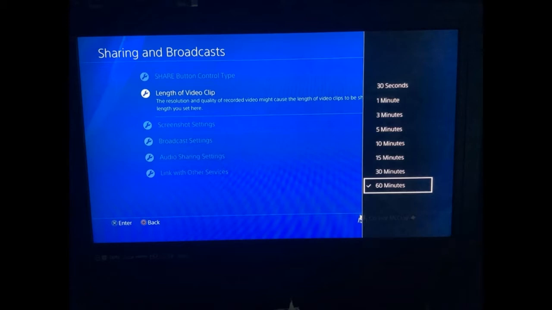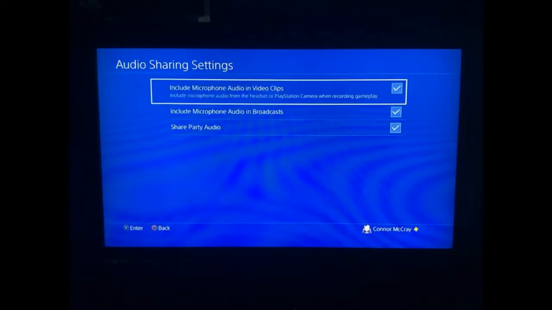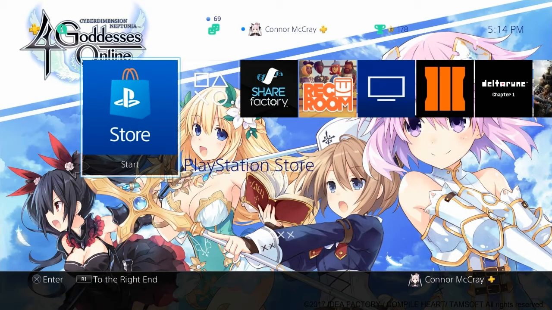You'll want to change the duration to whatever you want. Also, make sure some of the audio settings are checked. If not, then it won't pick up your voice in game. Now that we've gotten that out of the way, let's move on to our editing.